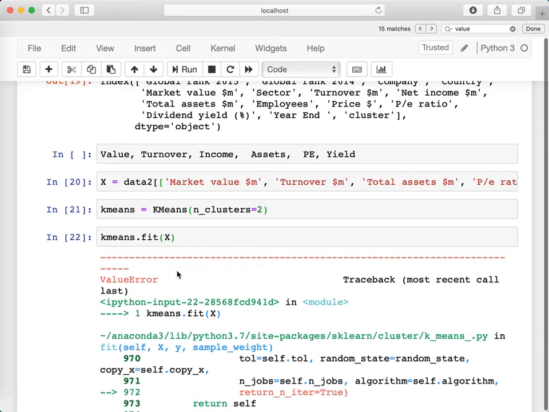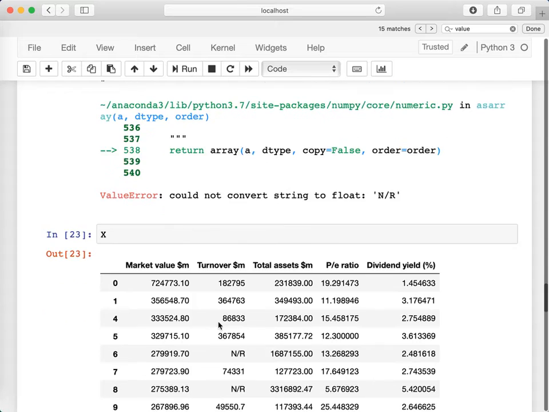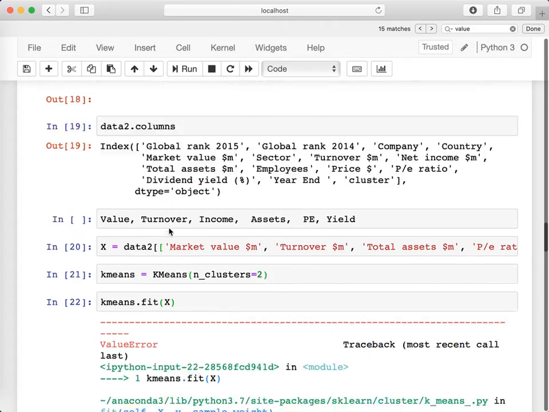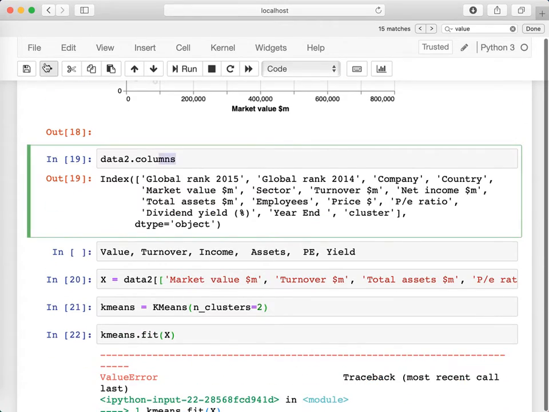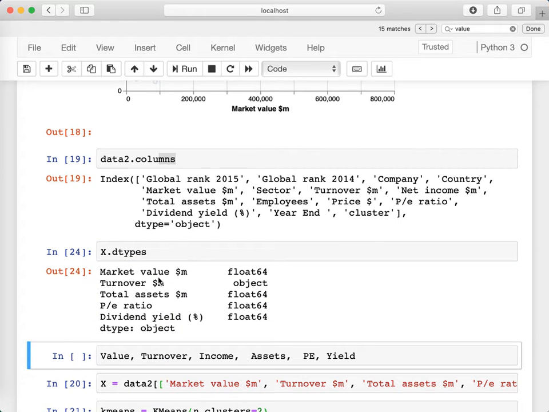Some of those are not numerical variables, so we've got an issue here. Let's take a look at x and figure out which one is not numerical. It's this one, right? Turnover "not reported" means it's not a number. So that's a data quality problem. Let's take a look at the dtypes here. It's only an issue with turnover.